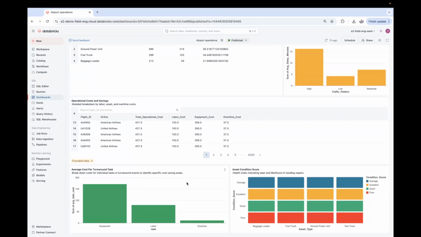So now the question is, how could an airport build such a dashboard and also use AI to manage their daily operation, right? All you see in this is fake data. I generated it using Databricks. So let me show you how I did this demo end to end.